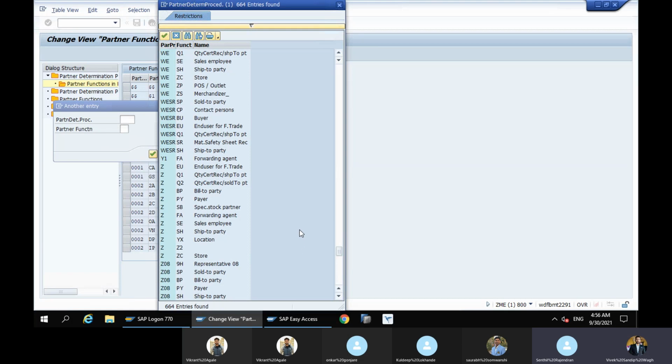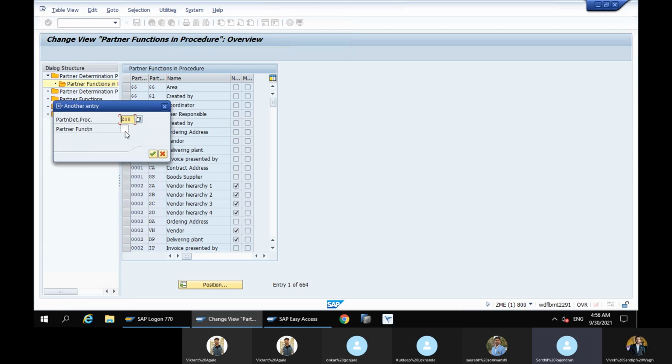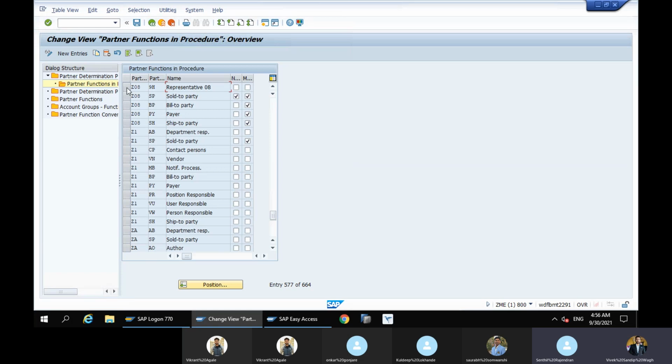Yes, sir. You created Z08, right? Yes, this one, Z08. That's what I'm also telling. Now, inside Z08, check whether your function is there or not. Just press enter. Inside Z08, you have 9H, it is there, right? Yes, sir. Now, this Z08, have you assigned it to your customer's account group?